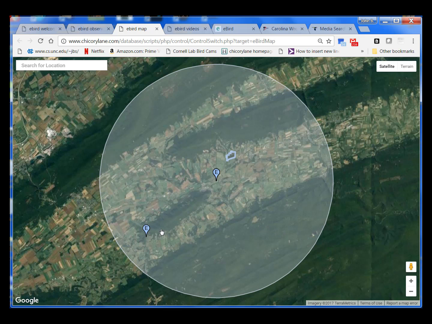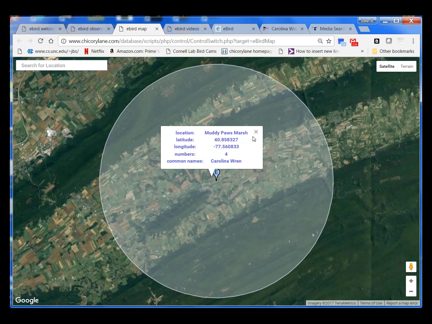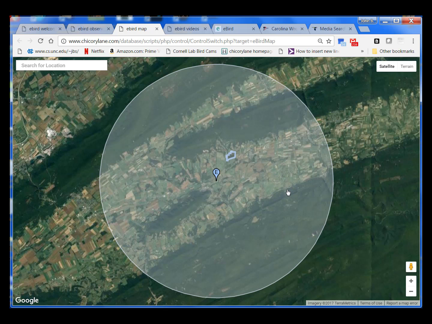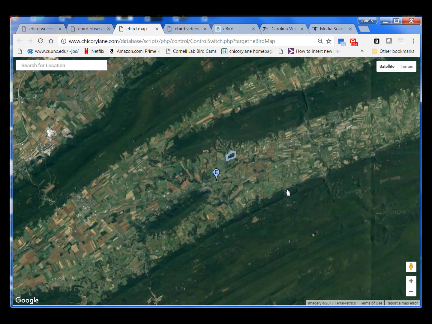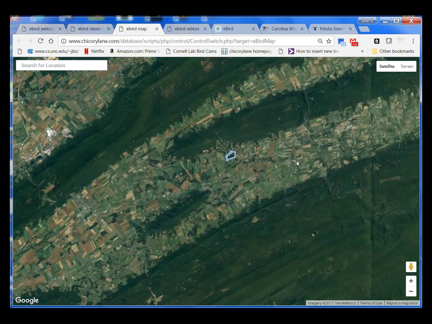If we click on a marker with the right button, that will remove it. If we click on it with the left button, if there's more than one marker close by, then it spreads them, but if we click on one of those, then it shows us the data. If we right click on the search area, it removes that. And finally, we can clear all of these markers by the global delete all marks.